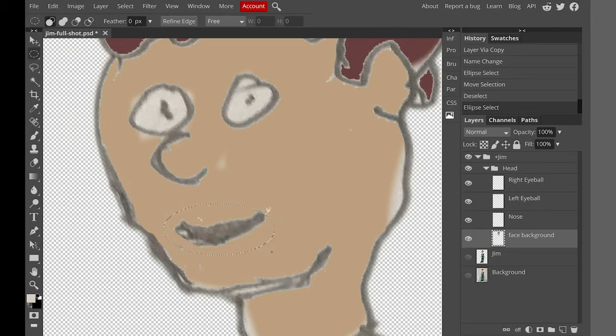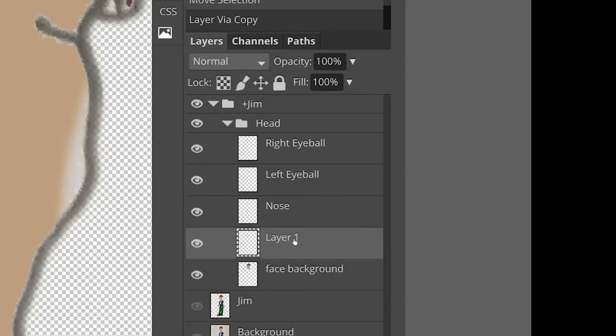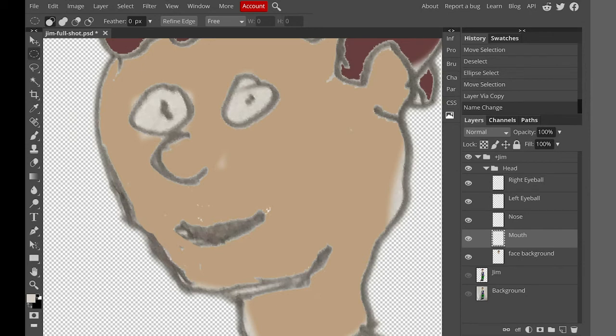Let's see if I can use my up and down cursor keys on the keyboard and just kind of reposition it. And now, making sure I have the face background layer chosen, I'll just do Control J again, and I'll call this one mouth. All right. So what I need to do is clean up each of these.